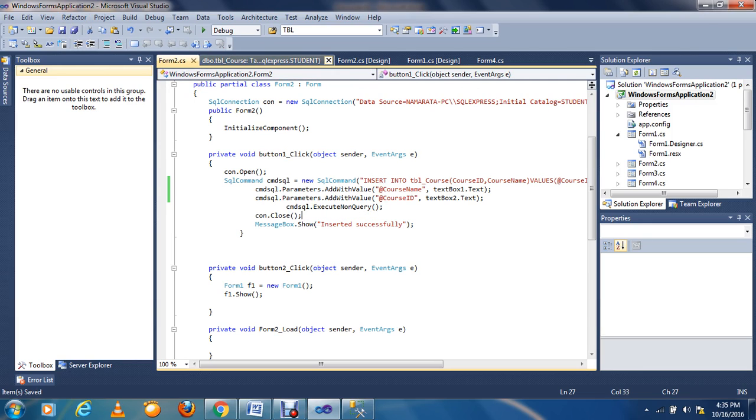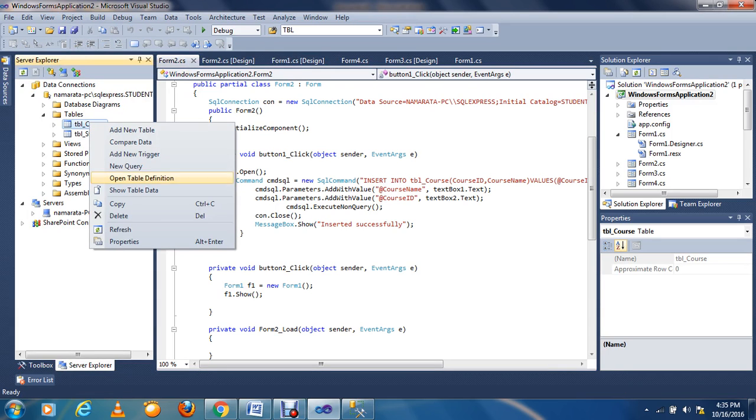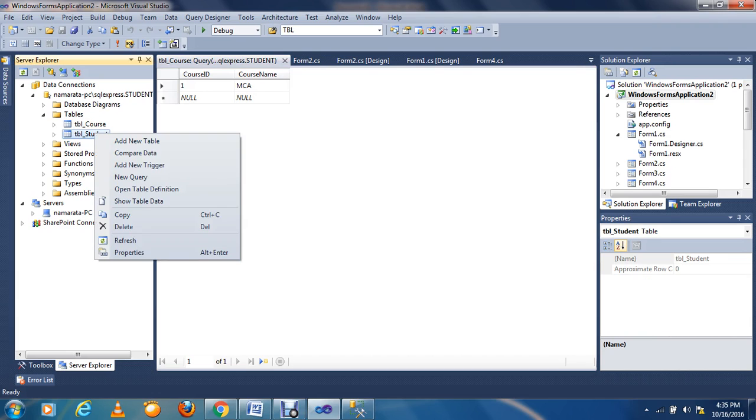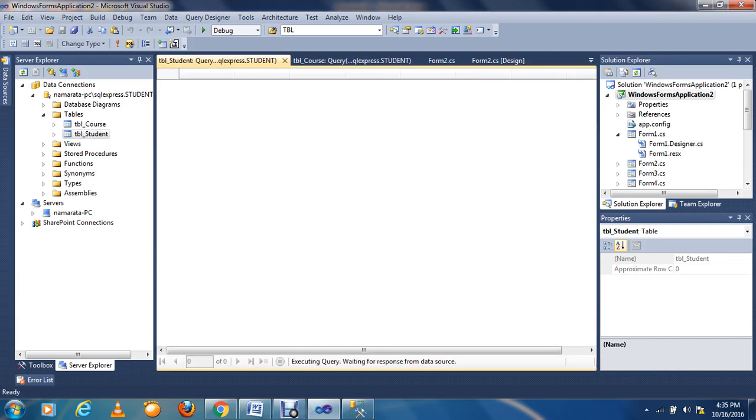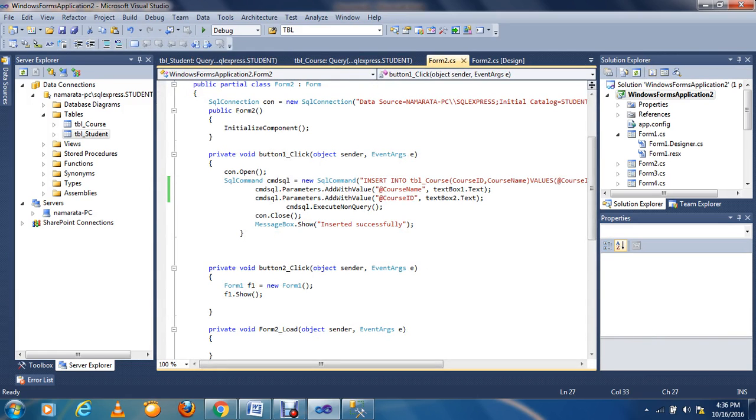First I will check the design of my table. Here I have already added one MCA. Okay, then just for your information, in the table I've added one STMCA, 13 MCA, 01 ABC, ABC, 1 course. Okay, this is the table I have added. Just click on start debugging.